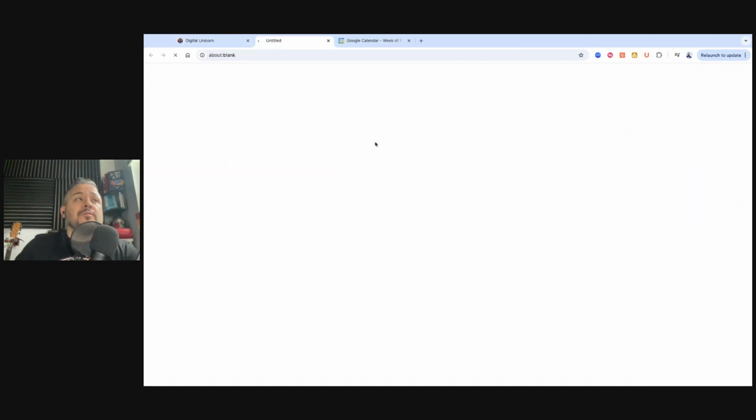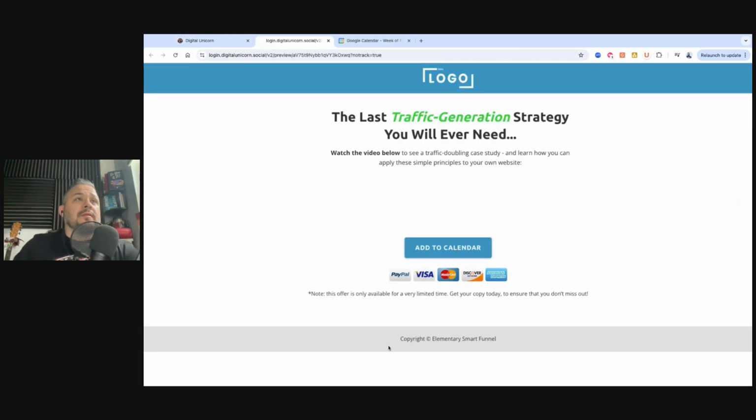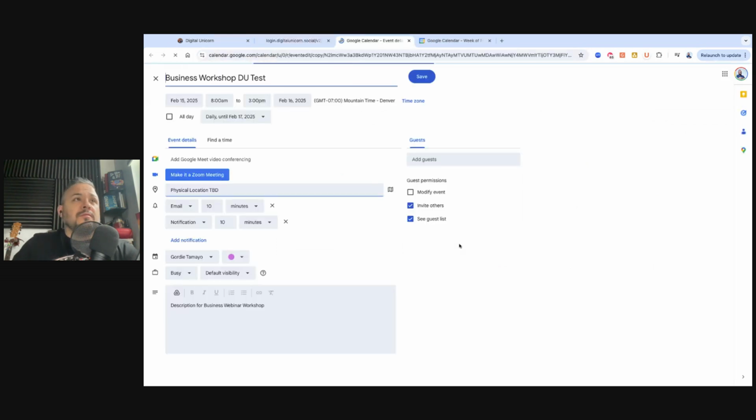So if somebody were to go to this, then they've got their funnel, etc. They've got this button that says add to calendar, and when they click it, it's going to pull up their Gmail. Okay, and as you can see, that's in there. It's got the date, the time, the end date, location, all the details, right? And then they're going to save that, which is going to add it to their calendar.